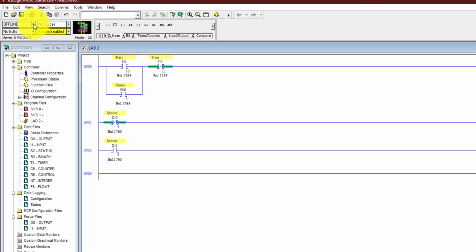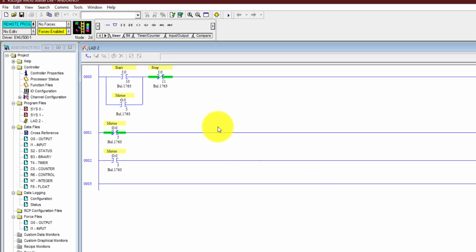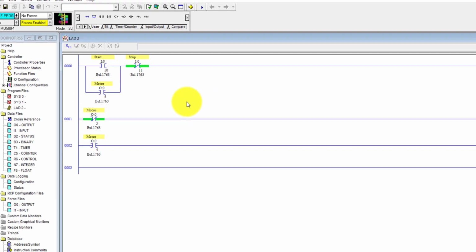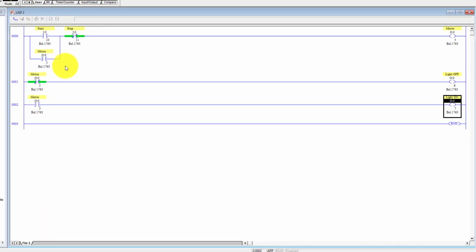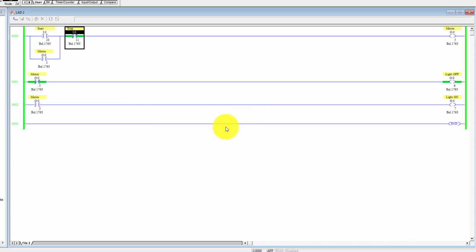For that, you should come over here, click on this drop down button, then click on download. Just click on yes, yes, and okay. And now the PLC is running and the program has been downloaded. Now to examine this ladder diagram, once again drop down this menu and click on the run mode so that the processor can be changed into run mode. Now you can see once again that these rungs are powered up and our PLC is running.